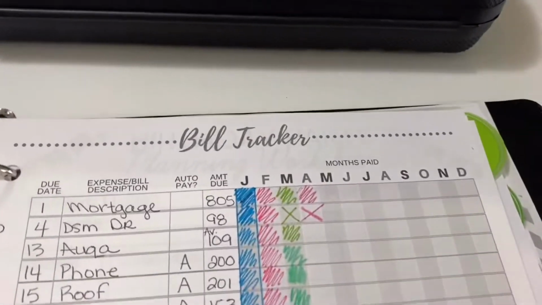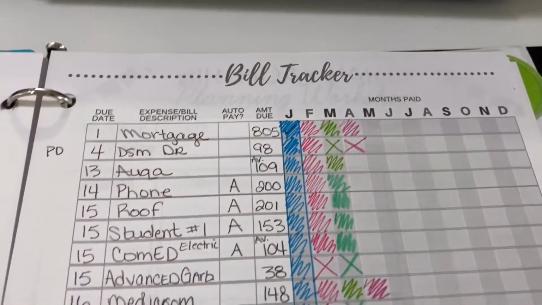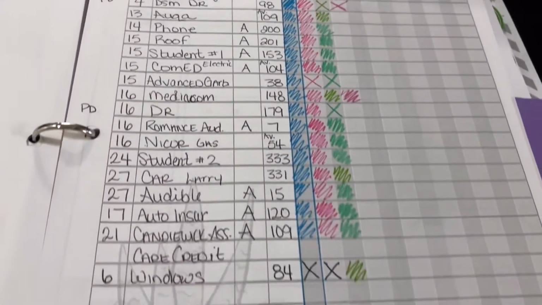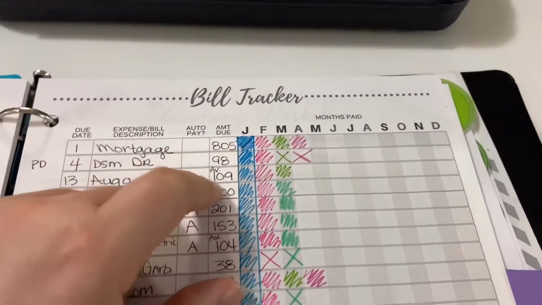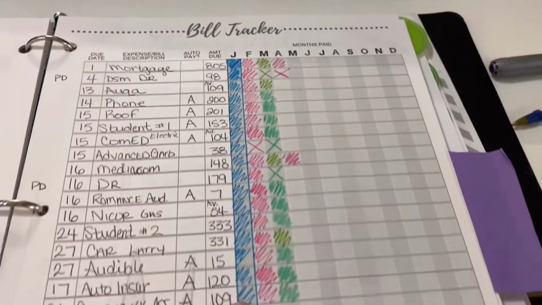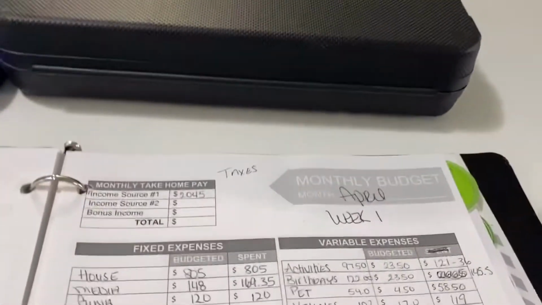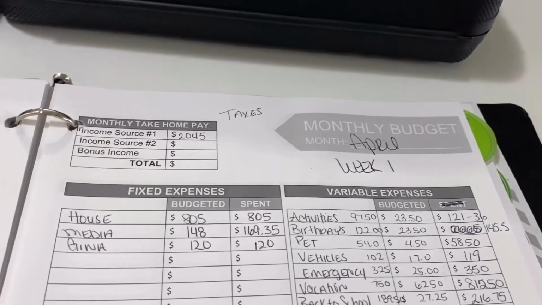Next thing I have is a bill tracker. So I took and wrote down all of our bills, and then every month or every week I go and check off to make sure they're all paid. Every week I do my weekly budget.